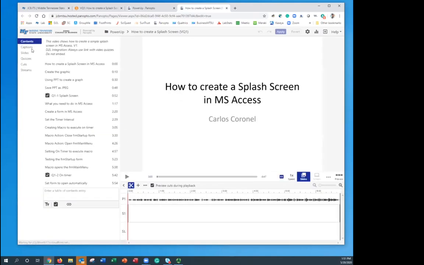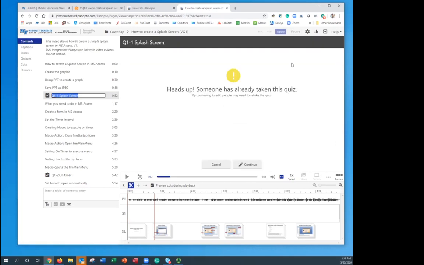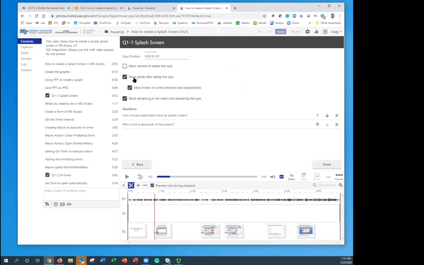So in here in the editor, the contents show all the different table of contents. And there is the first quiz. Quiz 1, question 1. And actually this is part 1, because this can have multiple sections. You can edit this. For example, allow viewers to retake the quiz.